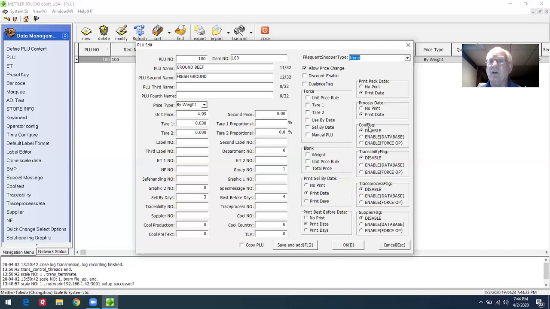Then we have these, the COOL flag, the traceability, trace process, and supplier flags. Those can be disabled, which is common, but you can also enable database to pull out from a list. You can also do forced operator, which makes the operator make decisions about this product as to country of origin for COOL, or a traceability flag, which would be for a batch number or a lot number. And trace process could be enabled forced, and they can key in a date that they need. And supplier is another option that you can use, a database or the forced option.